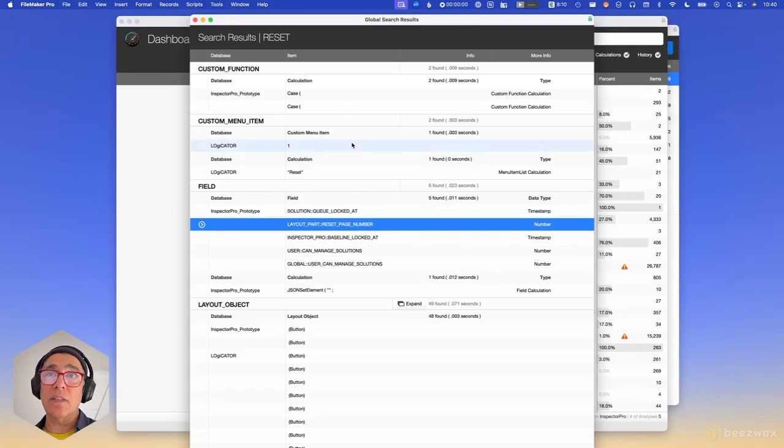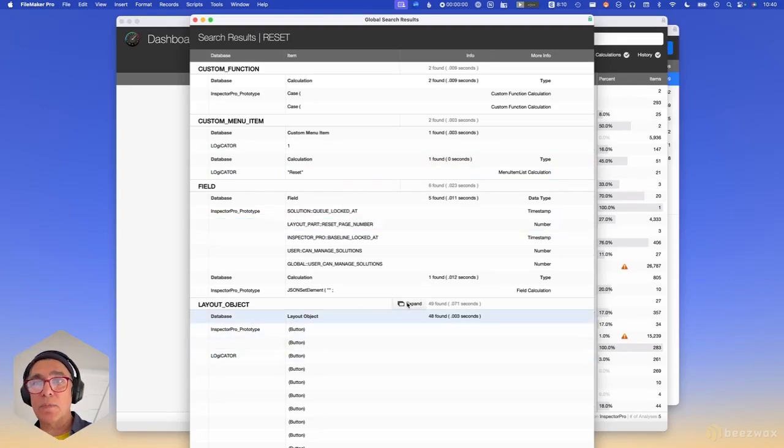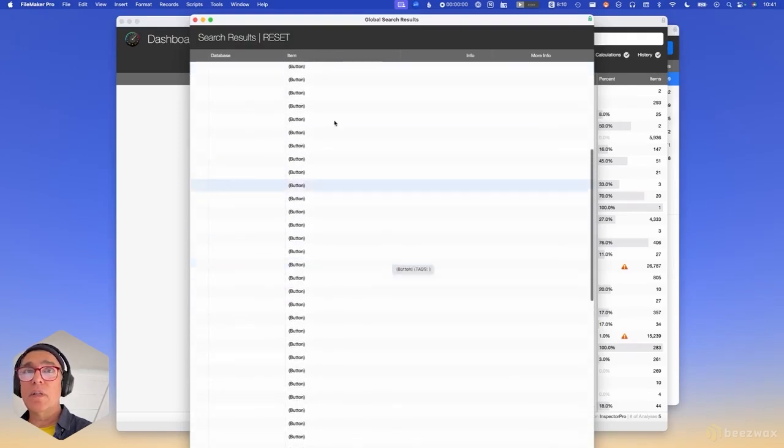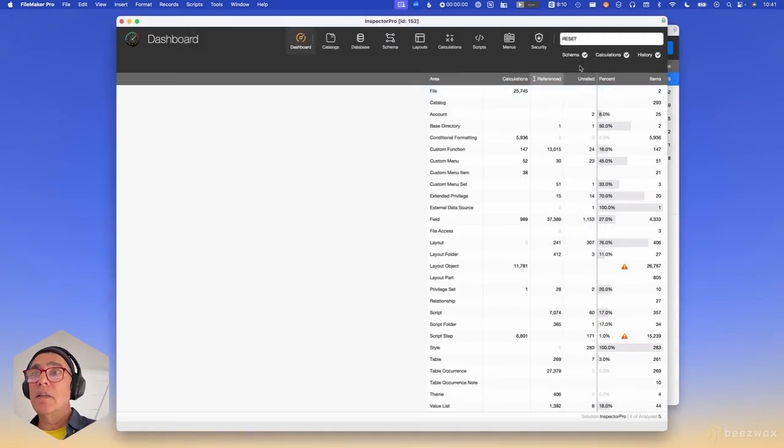But this did a search in those areas, and you can expand it out if it finds the first 10 items, and then expand it out to show all the items. So that's a global search that's possible in calculations. You can search for a variable across all calculations, a single word. And again, we'll cover the history global search in a little bit.